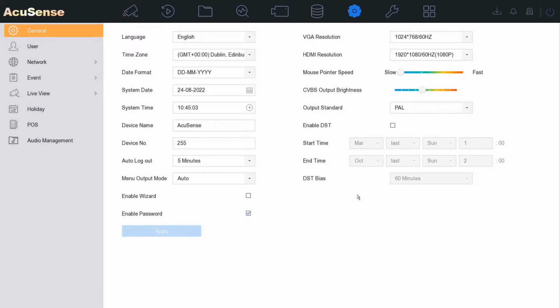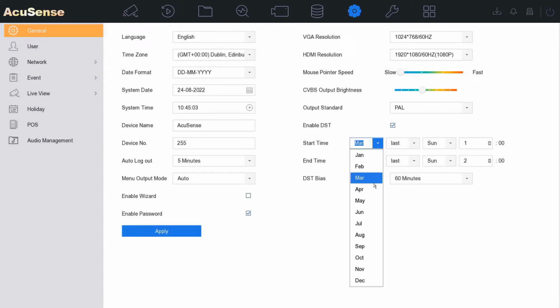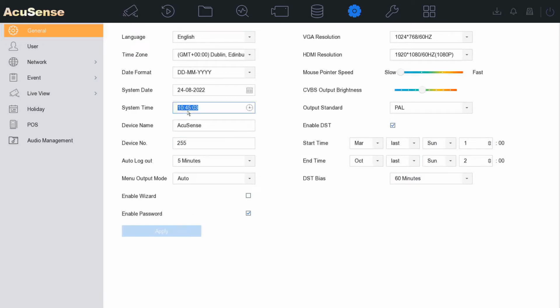Okay, so for example, daylight savings time. Let's go ahead and enable that. So this will be the last Sunday in March. Okay, it knows all the times exactly. We click on apply. Now we have to check the time.